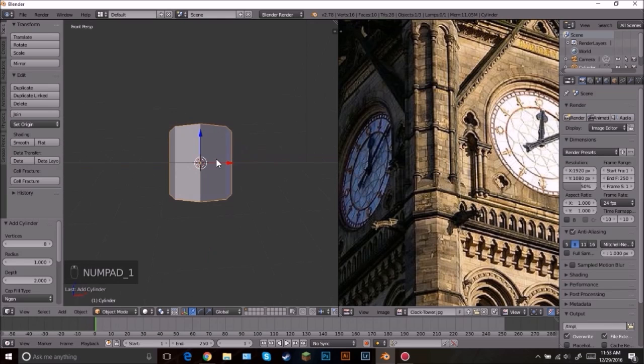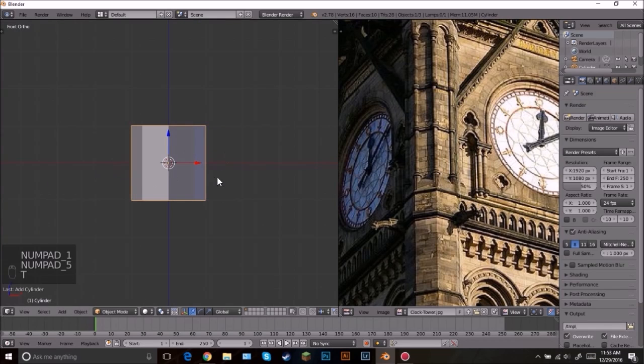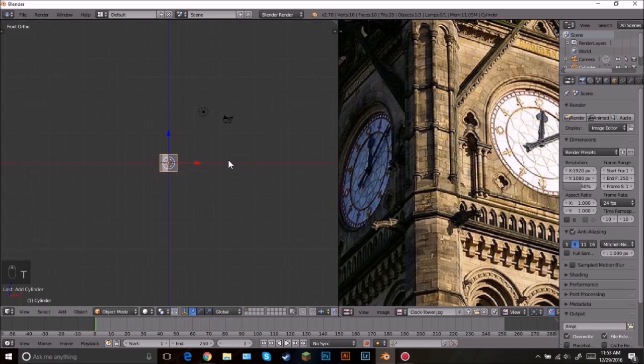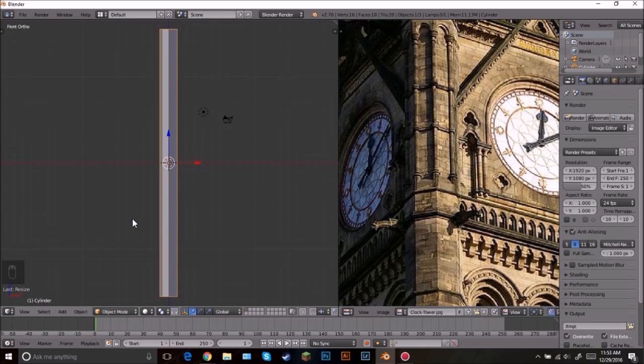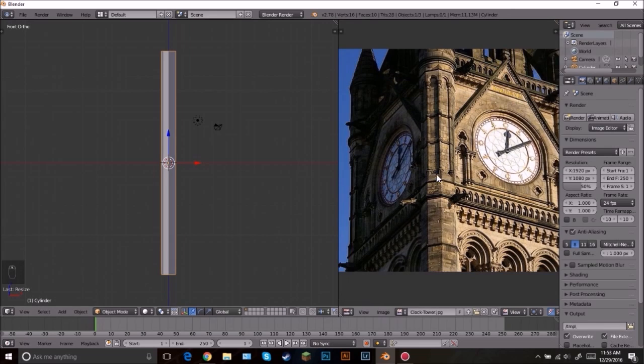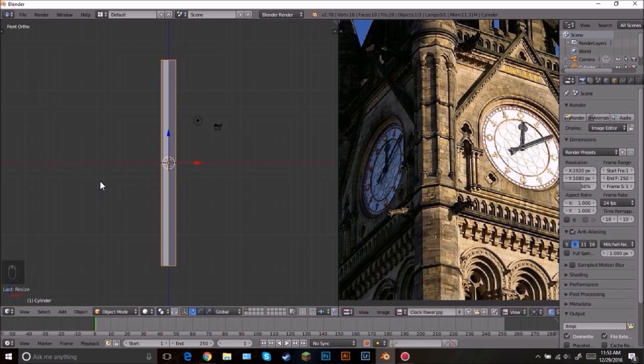Alright, so go into the front view, press T to get rid of that, and then just press S and Z and just scale it along the Z. And you're gonna have to eyeball it a little bit. I'm gonna guess it's something like that, maybe a little lower. Alright, so right about there, and then let's just start modeling. It's pretty easy, just some loop cuts and extrudes, and it'll be easy.